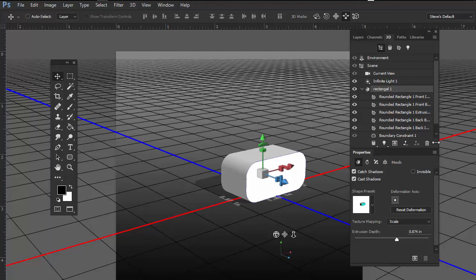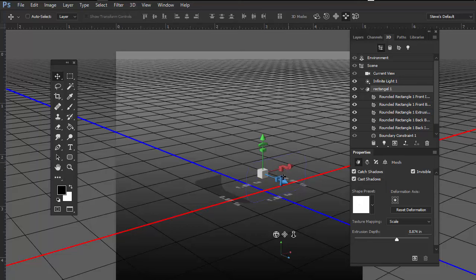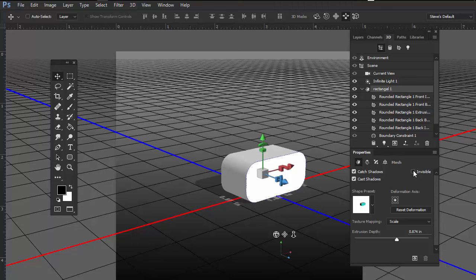Now, with the 3D object targeted, go to our properties here, and what we can see is presets for your shapes. We're going to get into this later. The ability to catch shadows from other 3D shapes is checked. Cast shadows onto your ground plane or other 3D shapes are checked. So that's going to be very handy. And if we target invisible, that will make your object completely invisible. All right, I'm going to turn that off so we can see the 3D object.